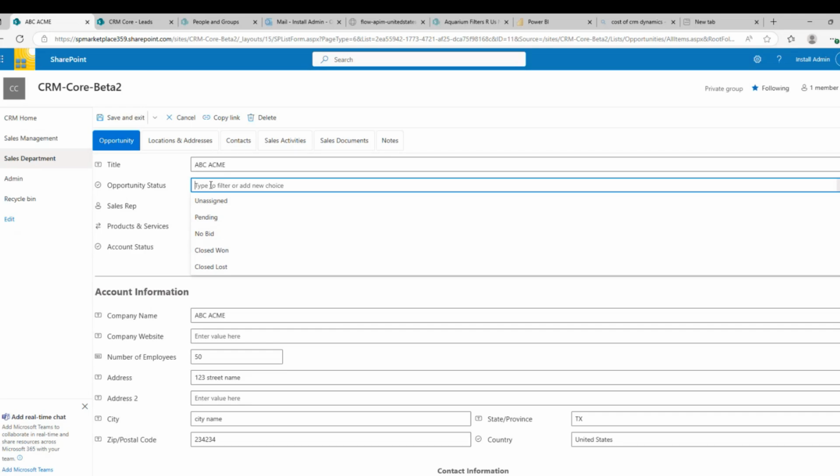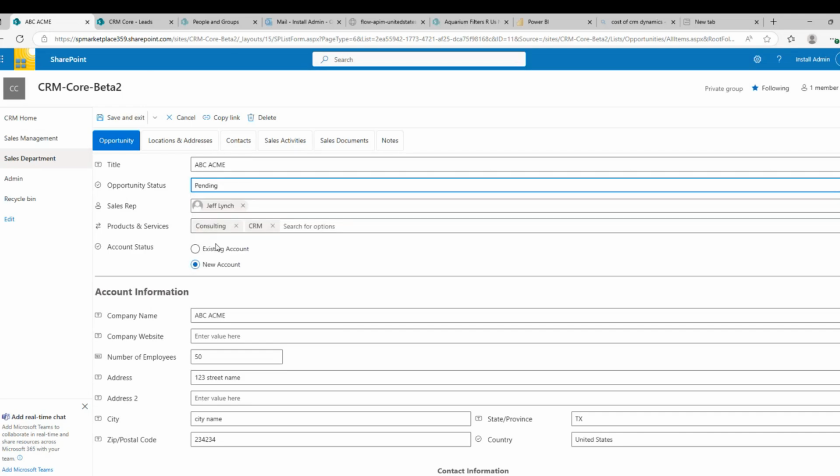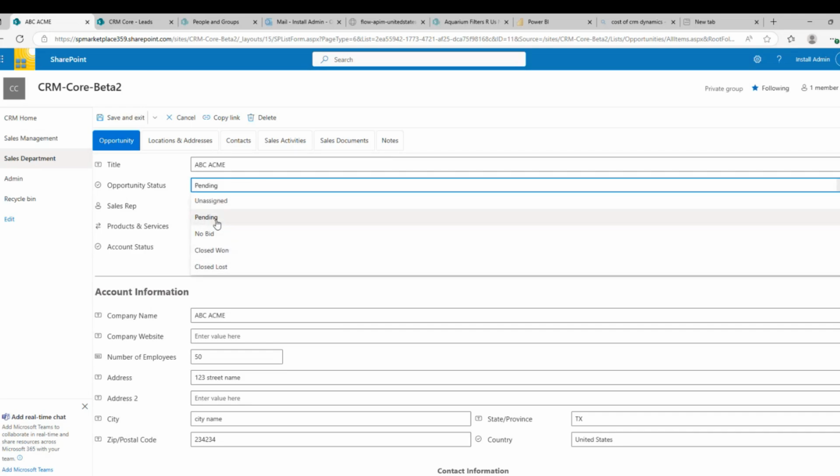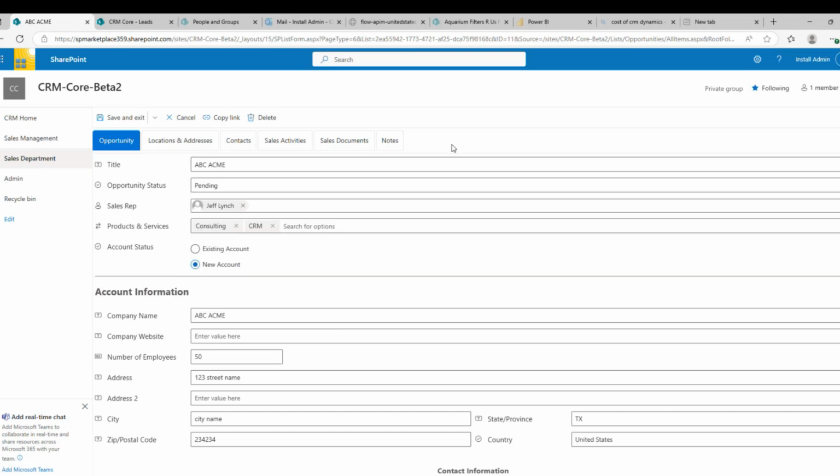Don't forget that up here we also have a pending. Some of the other choices: no bid. We've decided that this is not a good fit for our company, so we say no bid, and it goes into that status. Closed won and closed lost also are the outcome of our activities as a sales rep. So right now it's pending.